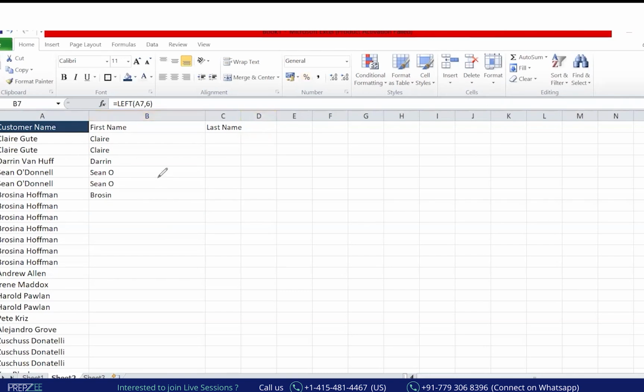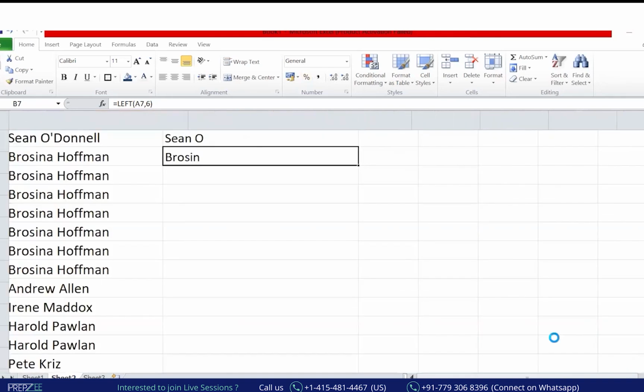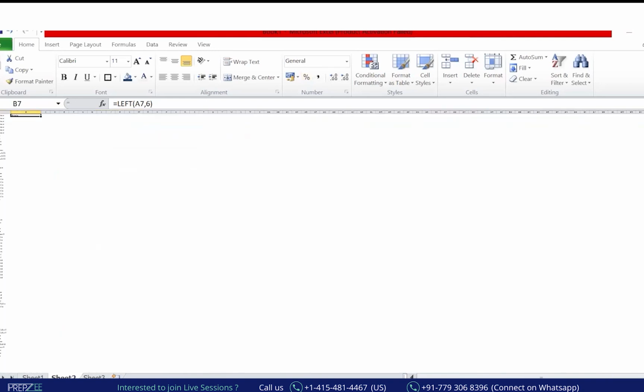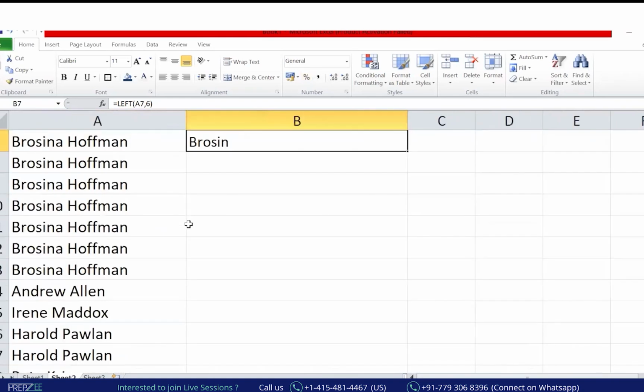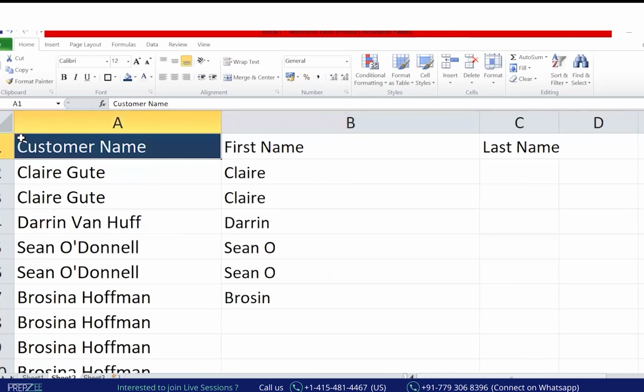Everyone? Yes, this is where the logic comes in. And when you think of it in a very layman form, if I see it with my naked eyes, the first name continues till the space comes in. Yes or no? This is my first name, and as a human being, with my naked eyes I can tell that this is a first name because there comes a space afterwards. Yes or no, guys?